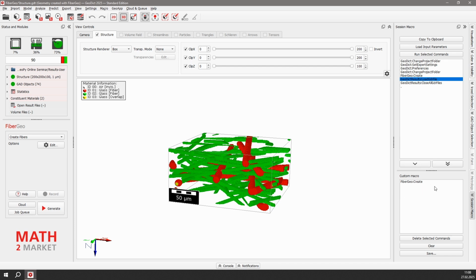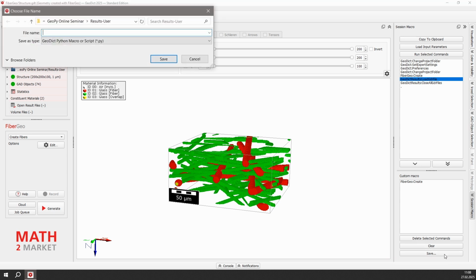Everything in this panel will be saved in the macro when we click Save. So let's click Save. Now we have to choose a name. For example, we can call it Workshop 1. And as we see here, it is saved to the project folder we selected earlier.